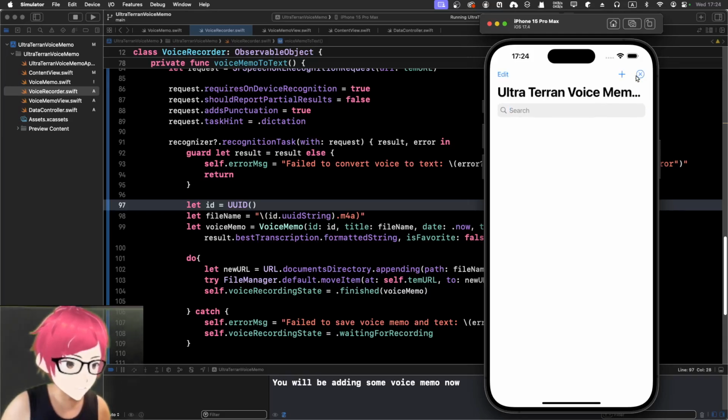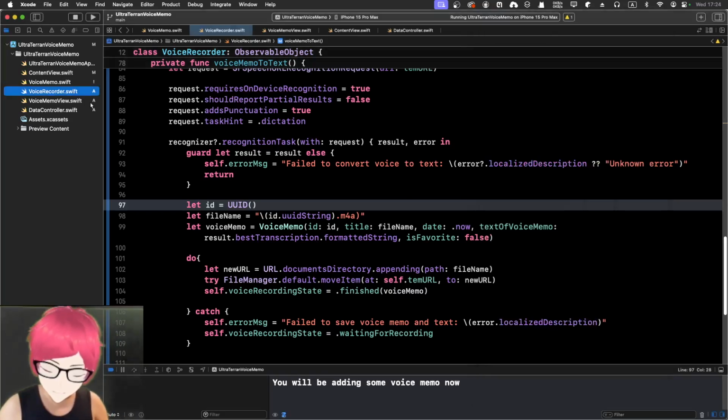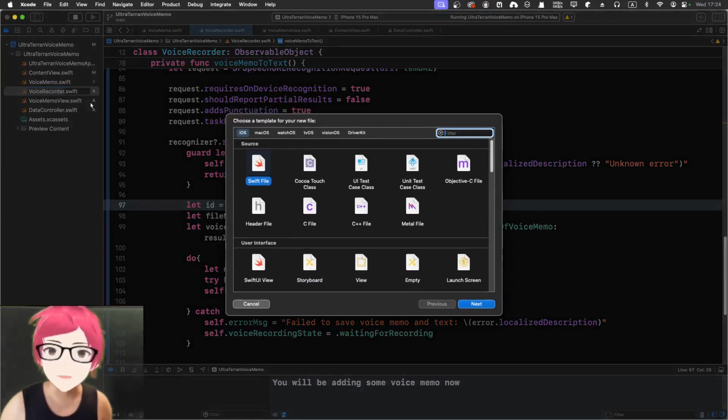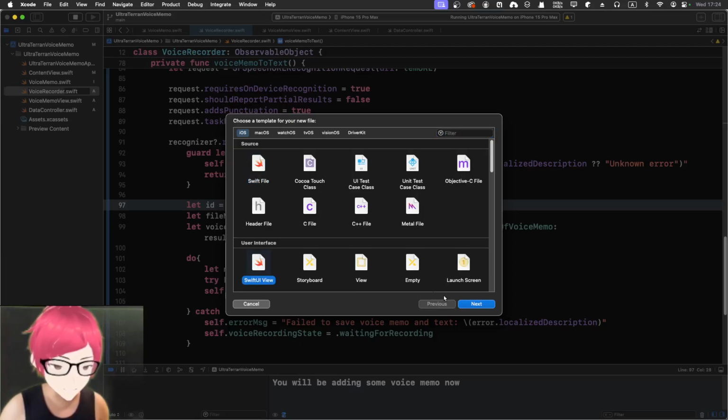You can search for it and you can edit it, but there's no actual view coming out when you start recording, talking, making a voice memo and voice memo to text. There's no indication of doing that. So what I'm going to do is Command N to write that SwiftUI file, the SwiftUI view.